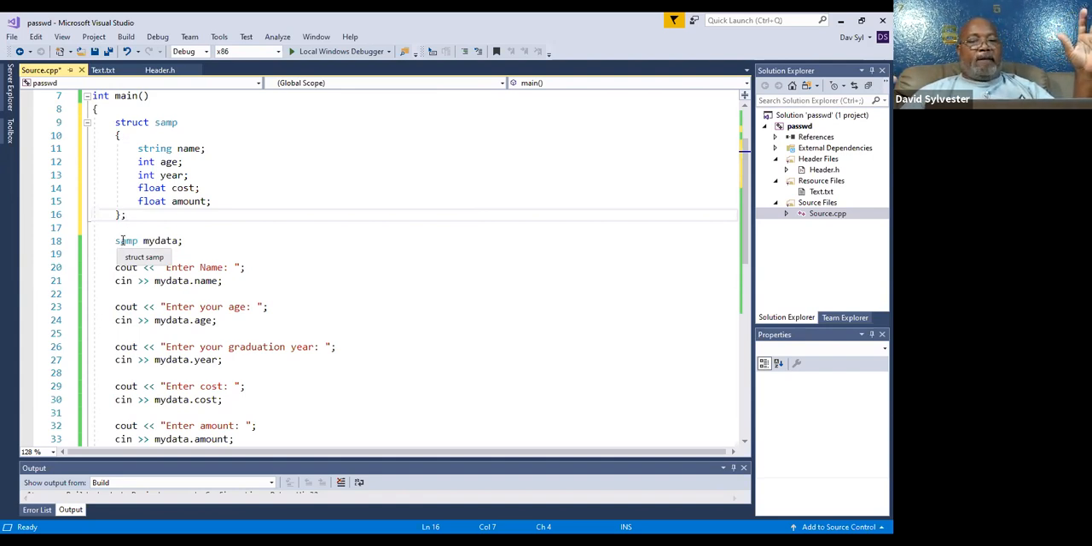Everybody understand that? Okay. Because I could create another one. I could create my data, comma, your data, comma, whatever. Each one of them would be a variable, like I would say int x, comma y, comma z. Each variable would take on the elements of that structure, of that abstract data type.